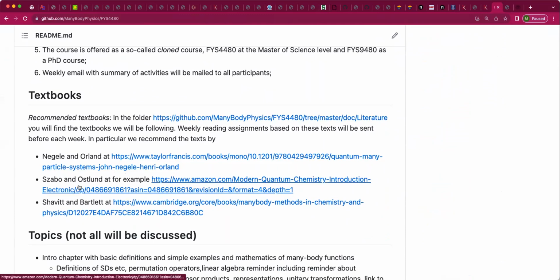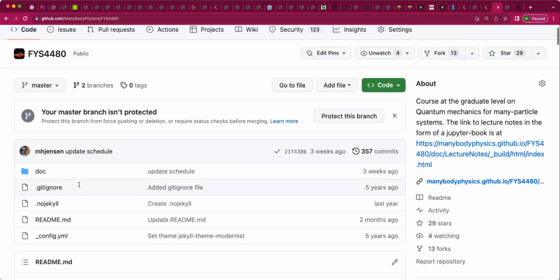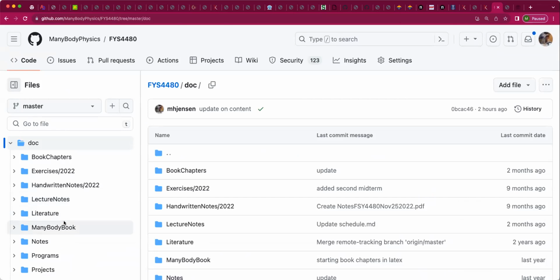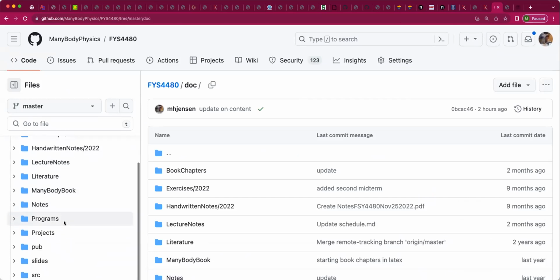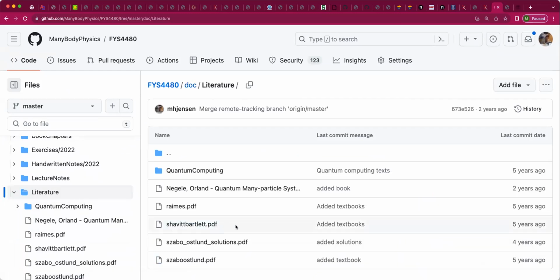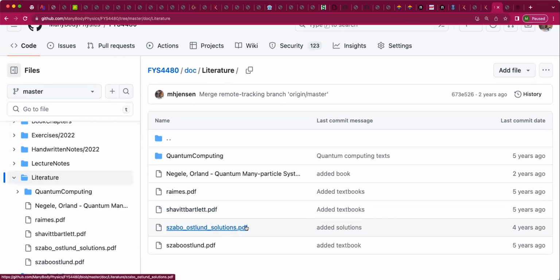The textbooks are books which you can also find if you go into the doc folder. And if you scroll down, you will find a link which is called literature. And for some odd reason, these PDF files just ended up there. I don't know how they came there. The book by Sabo and Ostlund is actually a pretty good book, and there are solutions to the exercises as well.